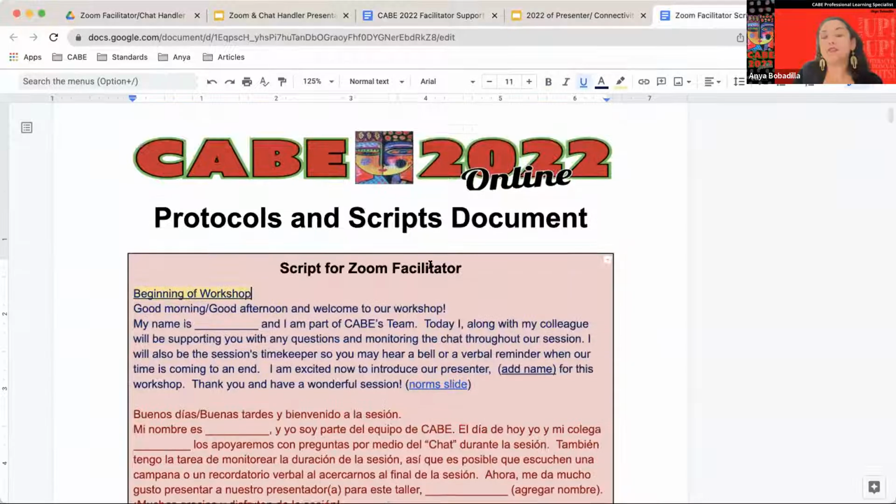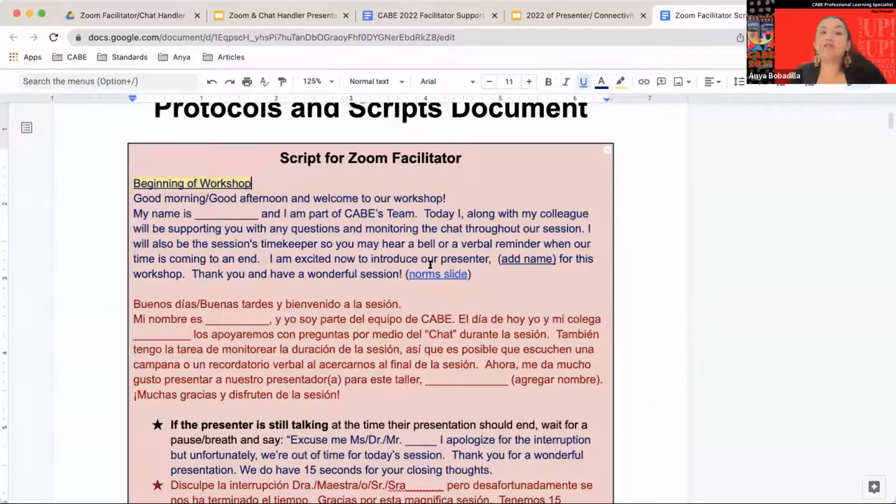So if we look at the Zoom facilitator section, we just have a bit of a script that you can say to really just introduce yourself, introduce the team, and introduce a presenter. So it's just stating your name, which CABE team you're part of, who your chat handler for the session is, if you were to have one, and then of course introduce your presenter.